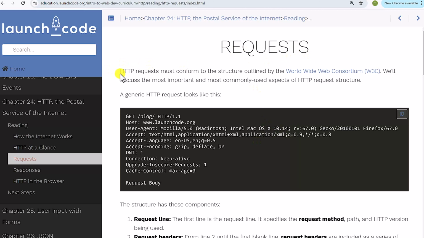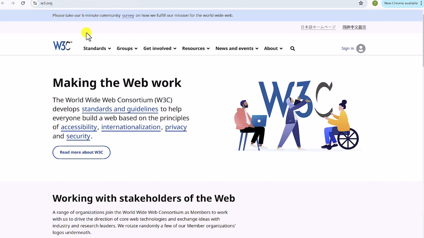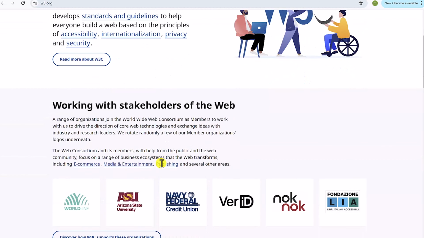Request. HTTP requests must conform to the structure outlined by the World Wide Web Consortium, W3C. So if I click on that link and open that up in the next tab over here, this is what it looks like, W3C. Now notice, don't get this confused with W3Schools. This is W3C, and this is the standard that you want to follow.